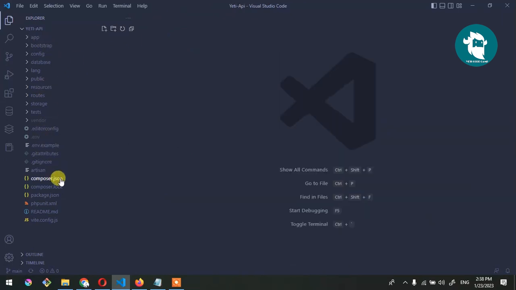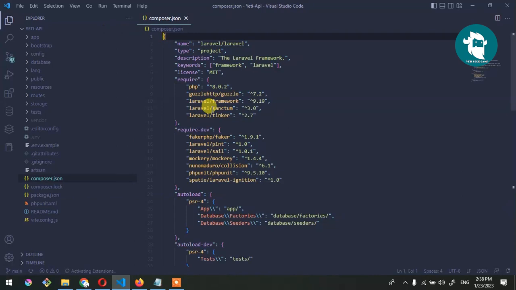You can see the Laravel version from here, composer.json. As you can see, there is a Laravel framework version 9.19. So this is the one I'm using. In this series, we're going to create a fully functioning API, and we're going to test them as well.